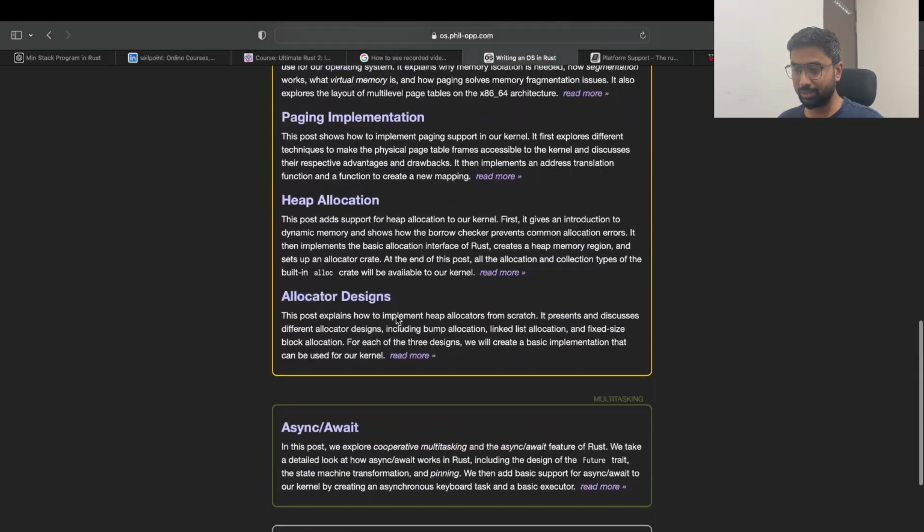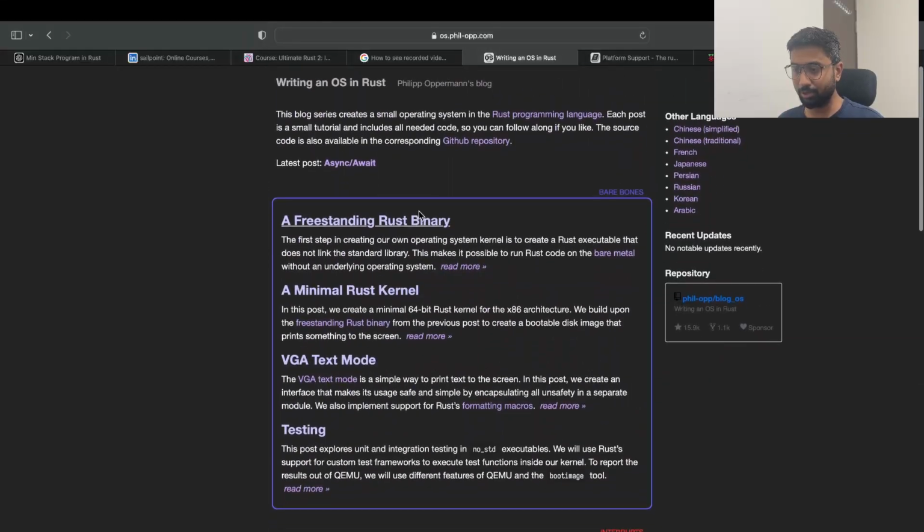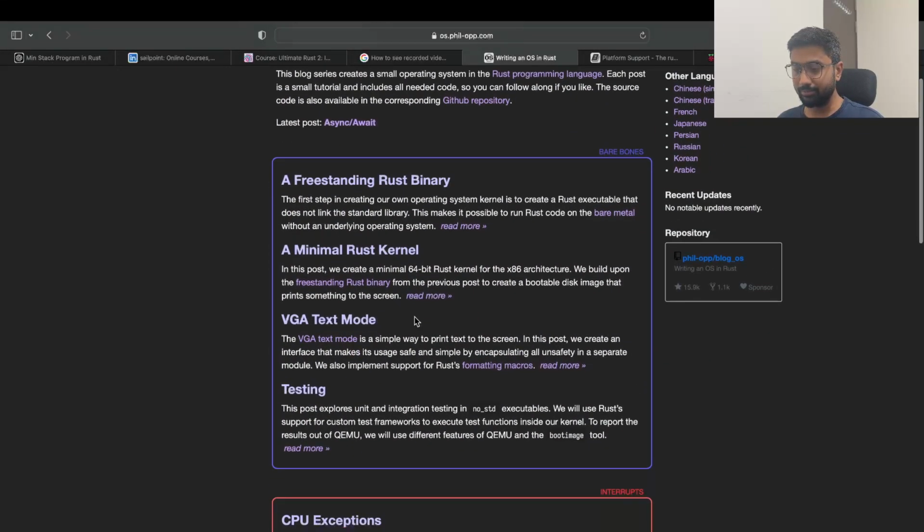There are, I think, 13 or 14 blogs, and with each blog we are going to write an operating system completely in Rust. And for demonstrating that, I am going to use a Raspberry Pi. We are going to write an operating system for Raspberry Pi, and see how we can write an OS completely in Rust.